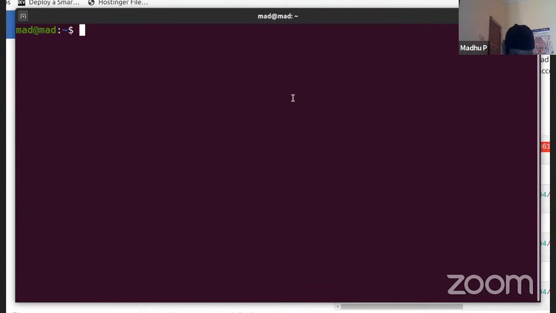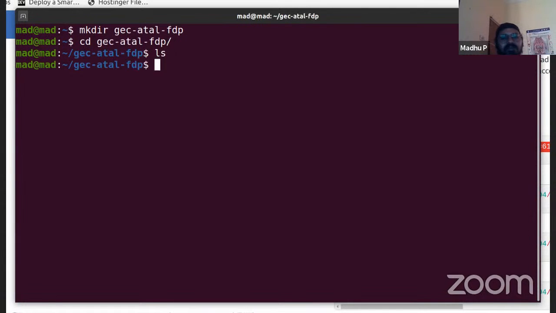So let me create a folder first, mkdir. Make directory, space, GEC ATAL FDP. mkdir is nothing but make directory. GEC ATAL FDP is the folder name which I wanted to create. Let me enter into that: cd, change directory, GEC ATAL FDP. As of now, ls is nothing but listing out all the files in the current directory. So as of now, the folder is empty.